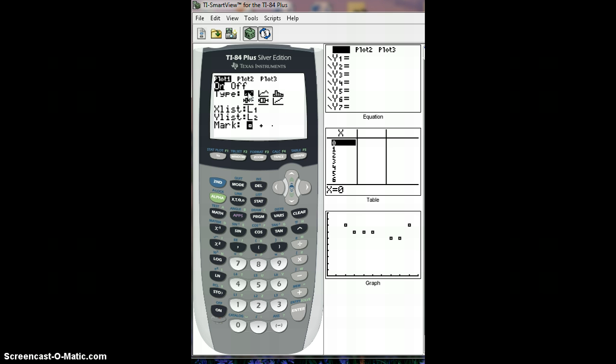The type, if you're making a traditional scatter plot, would look like a bunch of dots, so that's the first one. Our X list, as I mentioned, is in L1, in that first column in that screen that I was on previously. Y is in L2. And then you can make your dots look different ways.